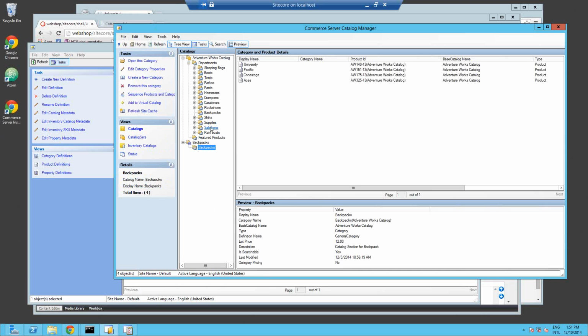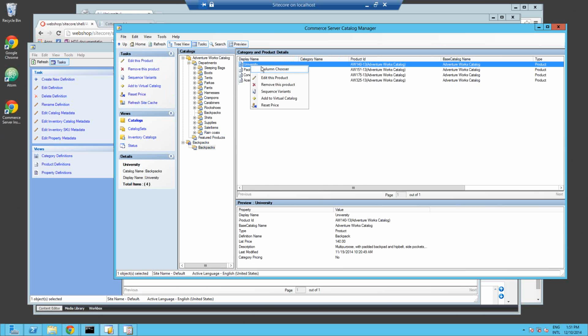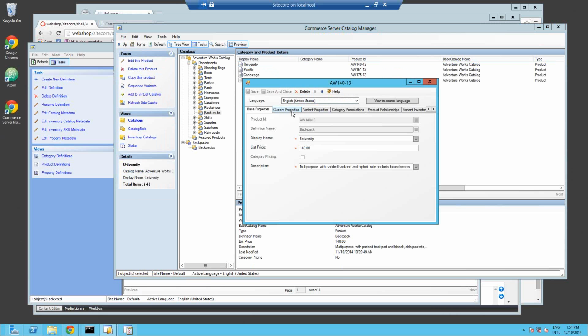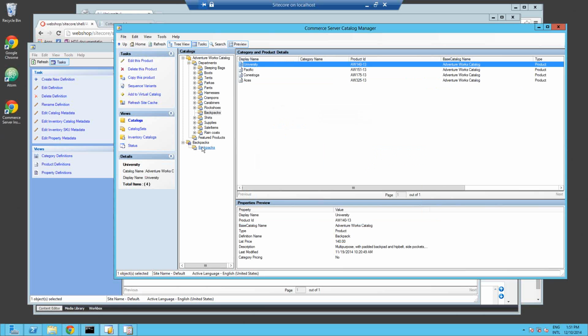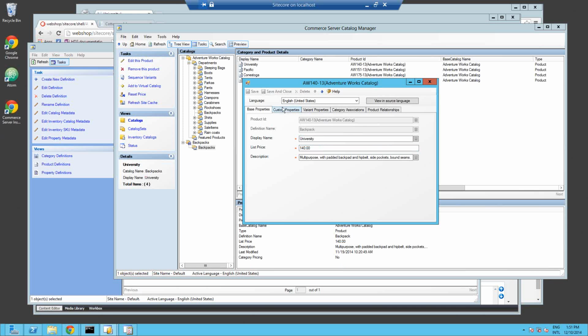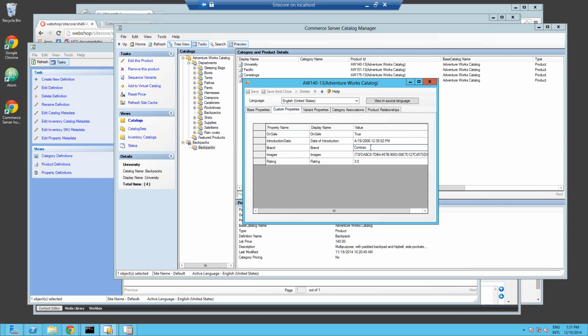Now, as I told you in the presentation, you can edit the properties of a product in a virtual catalog, and they can be different from the base catalog. Let's try that with, for instance, a backpack. If I look in the base catalog, this university backpack has a brand which is called Contoso. Now if I go to my virtual catalog, I edit my product, and I'm going to give it a different brand. It's from Nike now.